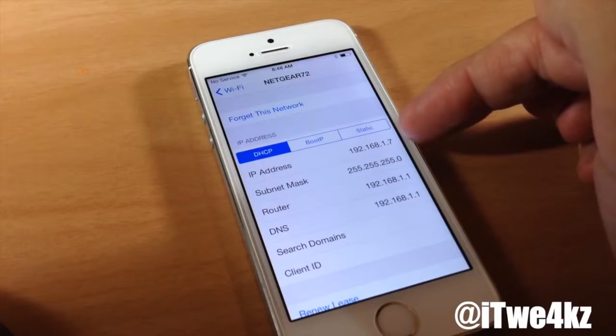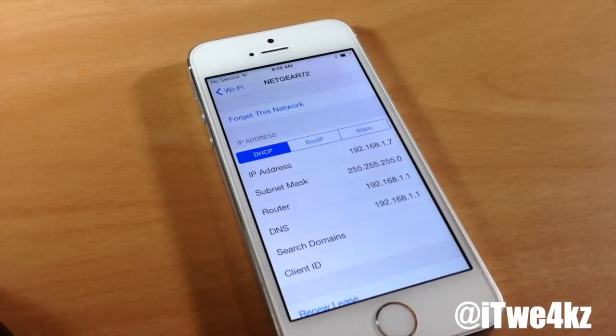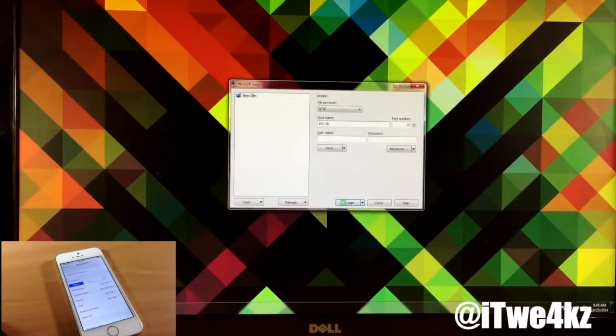So mine is 192.168.1.7. So I'm going to go ahead and type that in, 192.168.1.7. And then for username and password, it's going to be the same for both of us. So we're both going to be using root as a username, and then for the password, we're going to use Alpine, which is ALPINE. And then we're going to click login.